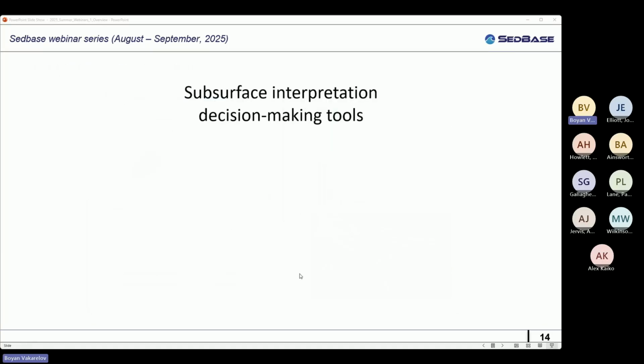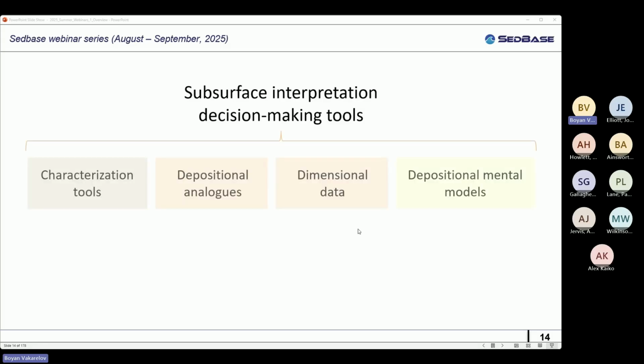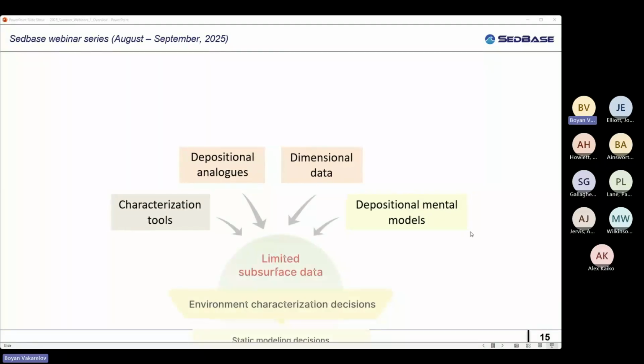So altogether, everything that we are discussing and will be discussing throughout this webinar series, you can think of it as a set of helpers that make our decisions in the subsurface. So for example, we will have characterization tools, using depositional analogs, using dimensional data, using depositional mental models. So again, having the right thinking of depositional systems in the right way so that you make the right choices in the subsurface. You apply all of this to typically limited data scenarios in the subsurface. This is really what we are after.